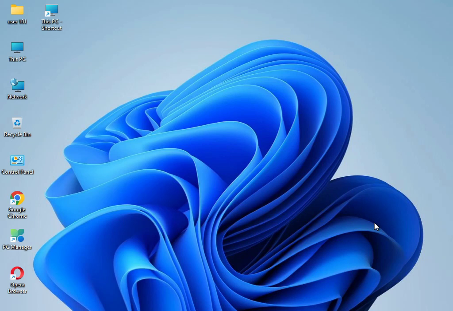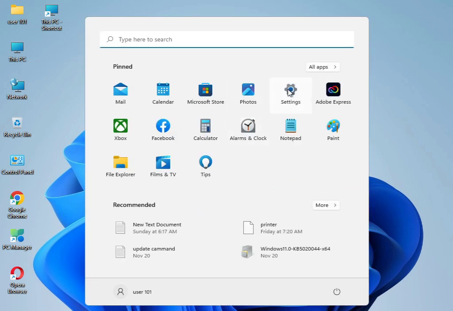So you're showing some update issue. Your system is not updating, your laptop is not running. So how to fix? Firstly, click the Start button, then type settings.